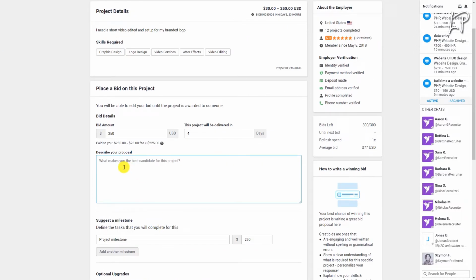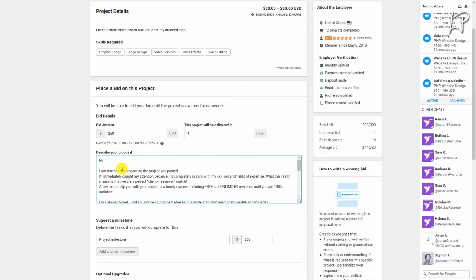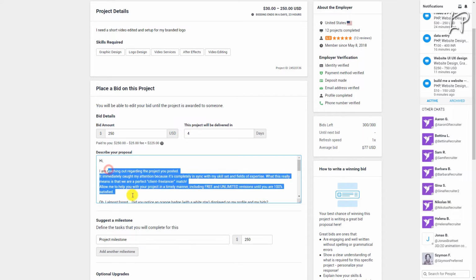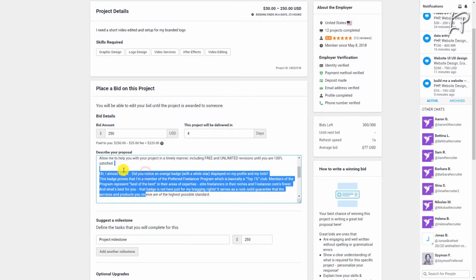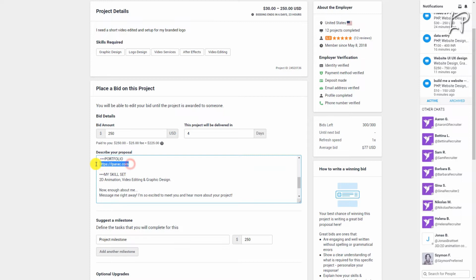Here you will enter your bid in this category. You can use the template I will link below the video. I will use my own bid template. I have it here. You will see the most important parts of the bid are introducing yourself shortly, your skills, your credentials, and linking up the portfolio.